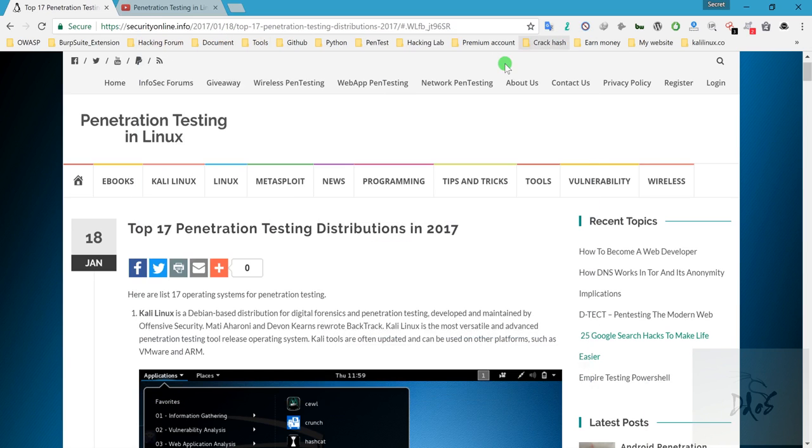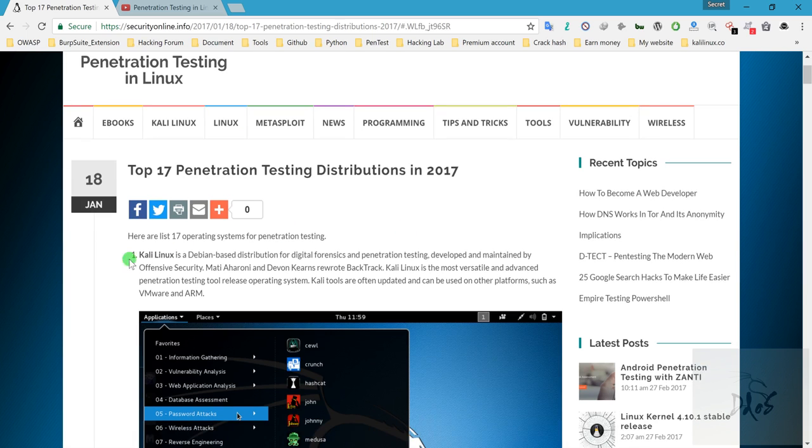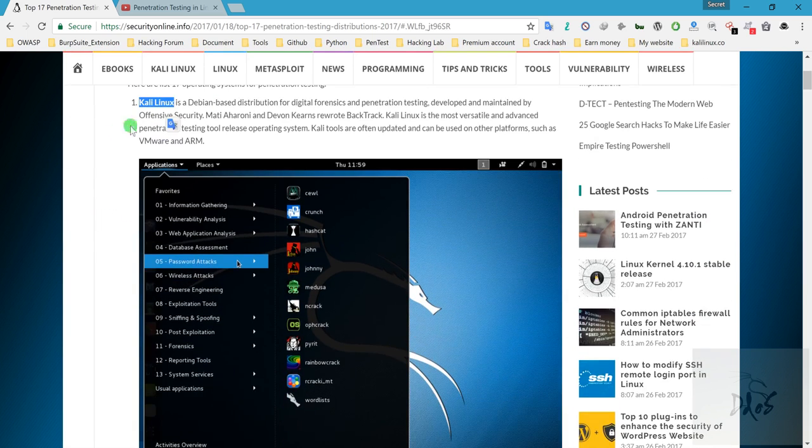Hi all. Today, I am going to introduce the top 17 penetration testing distributions. Some people only know Kali Linux as a penetration testing distribution. There are other Linux penetration testing distributions that you should try to use.